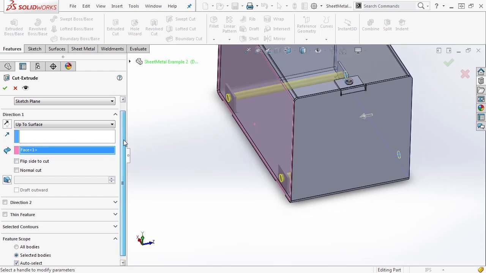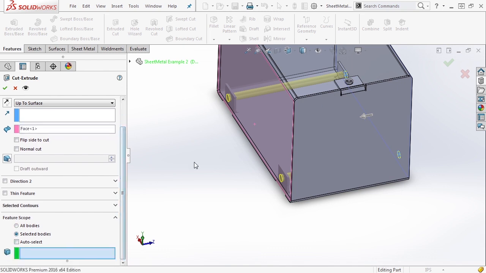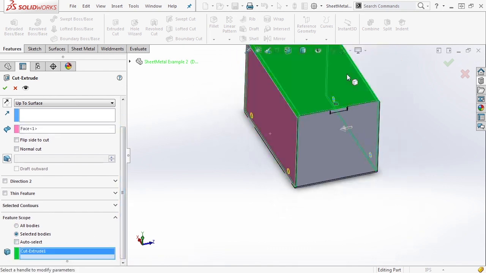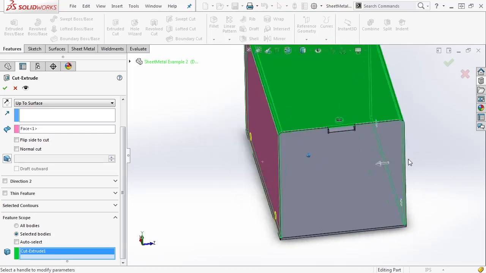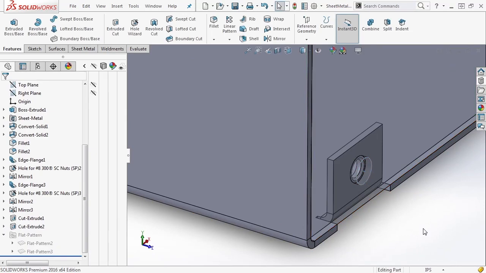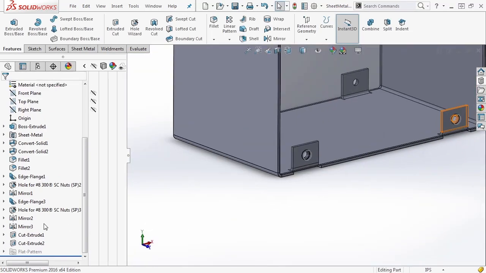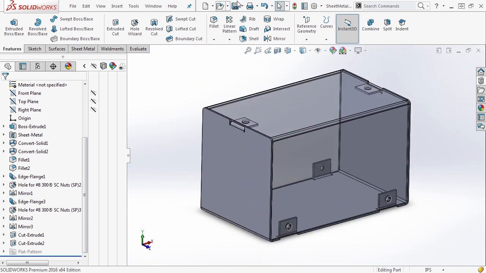But in this case, I need to be very careful. I can't use the auto option for selecting bodies. I need to manually select the bodies I want to cut away from. In this case, I only want to cut away from the external body because the internal holes for the PEM inserts are smaller. So you notice now we've created a hole through the outside of our part. We can go ahead and fit to screen, and we can save this.